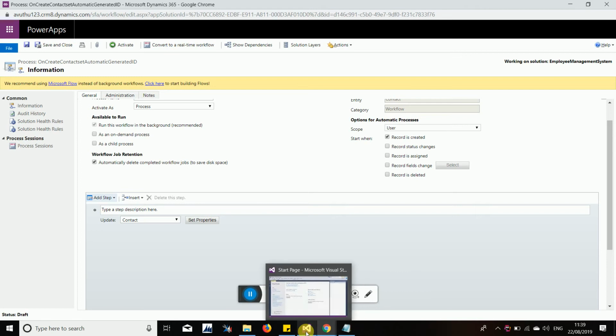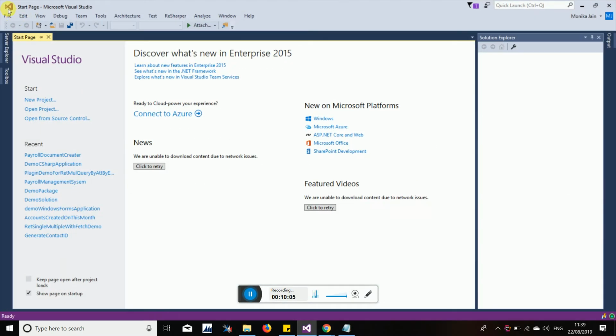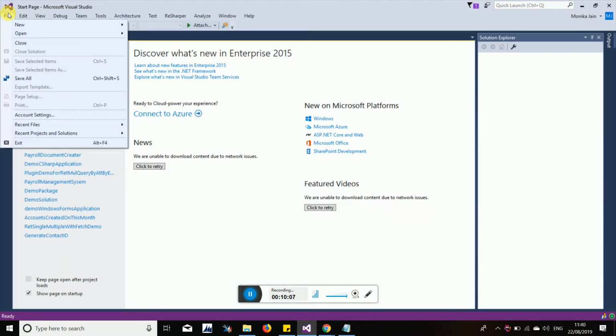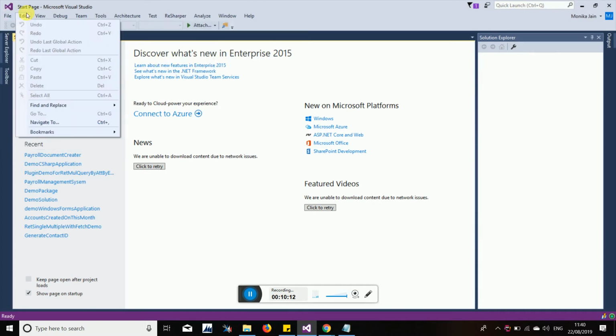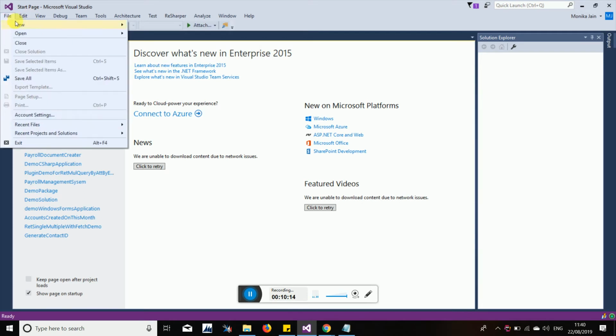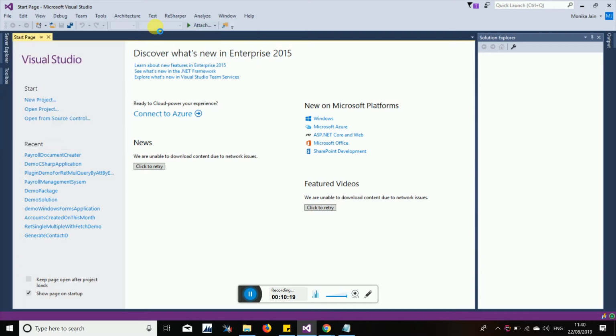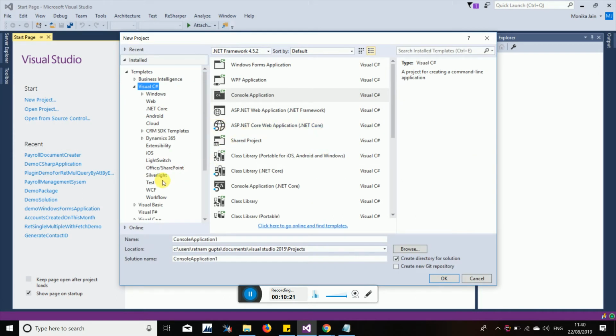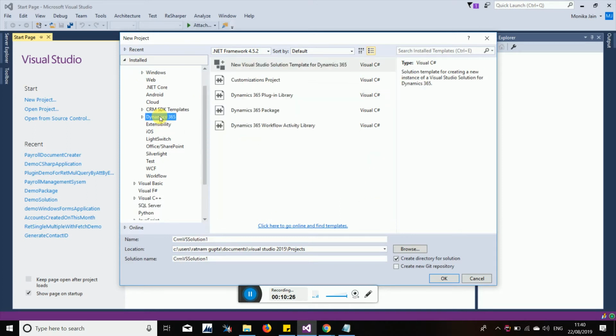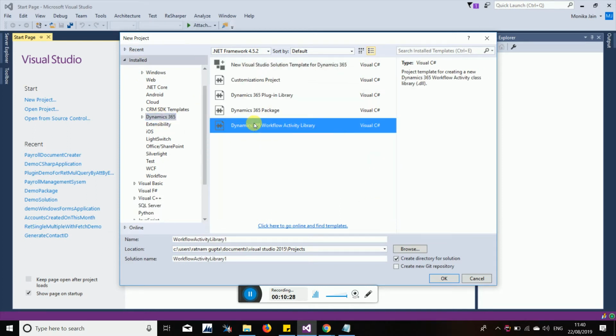For that you need to open your Visual Studio. After opening, you can click on New, and then on Project. Here in D365 you have the Workflow Activity Library, right? Because we are going to write a custom workflow, that is the reason we are selecting Workflow Activity Library. Understand?